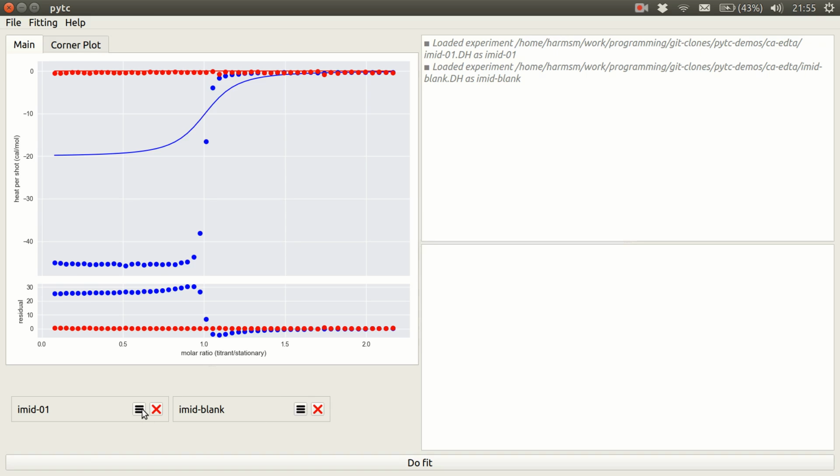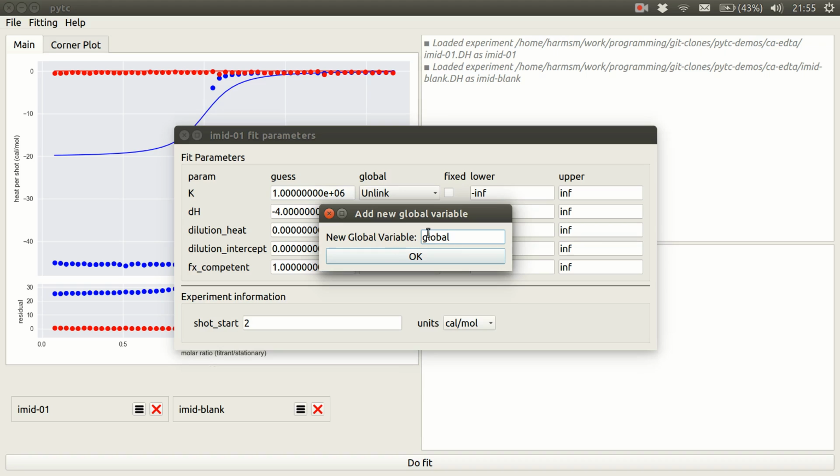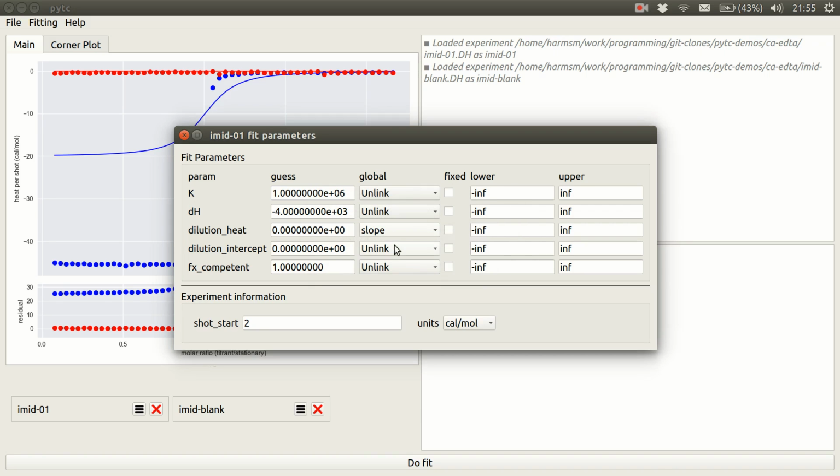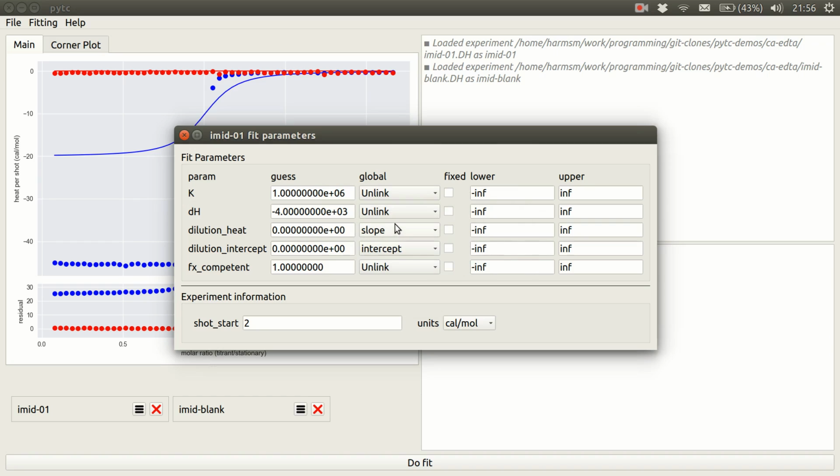Now, what we're going to do is say that the heat of dilution that we estimate from the main experiment fit is the same as the heat of dilution from the blank. How do we do that? So we click on the imidazole guy here, and notice we have our dilution heat, that's our slope of the heat of dilution, and our dilution intercept. What we're going to say is each of these is a global variable. And so I'm going to call this slope. Created a new global variable called slope that I've associated with the dilution heat. And I'm going to make another global variable here called intercept. Okay, we've done that now for that imidazole experiment.